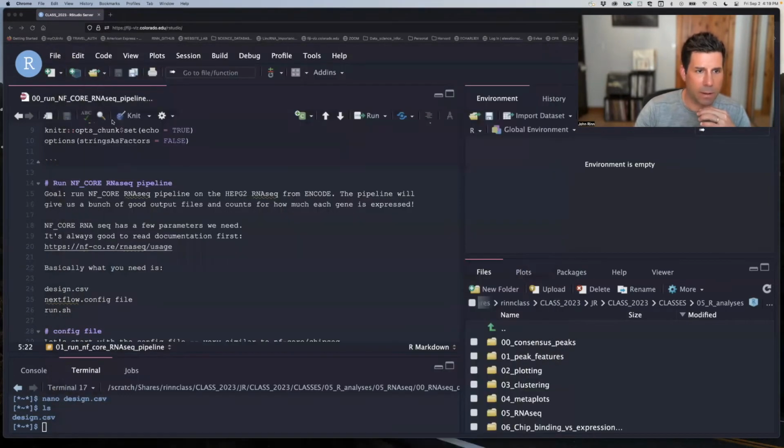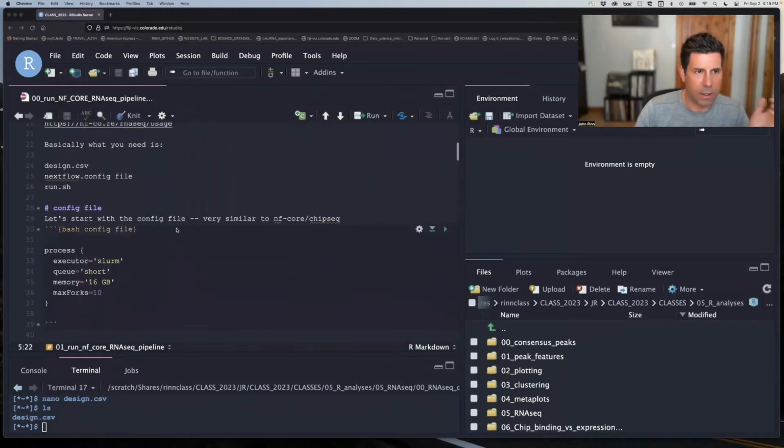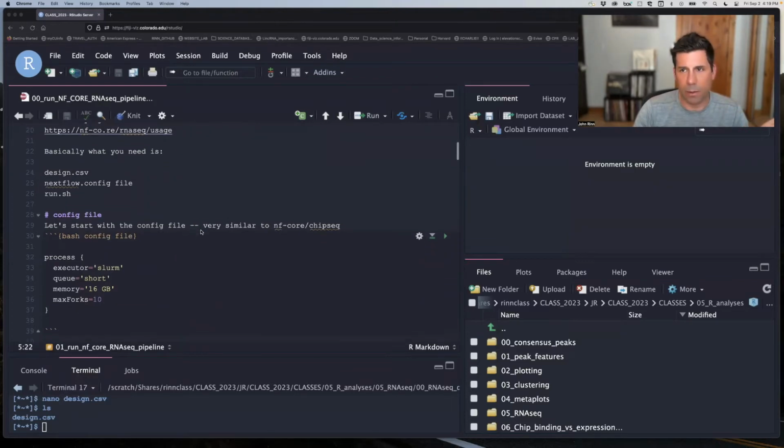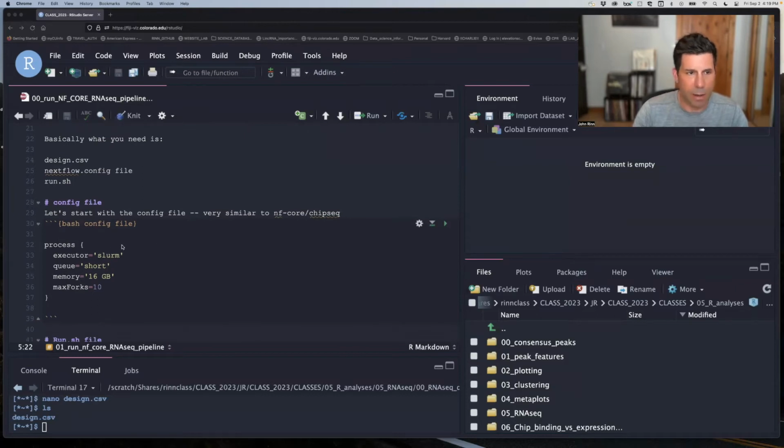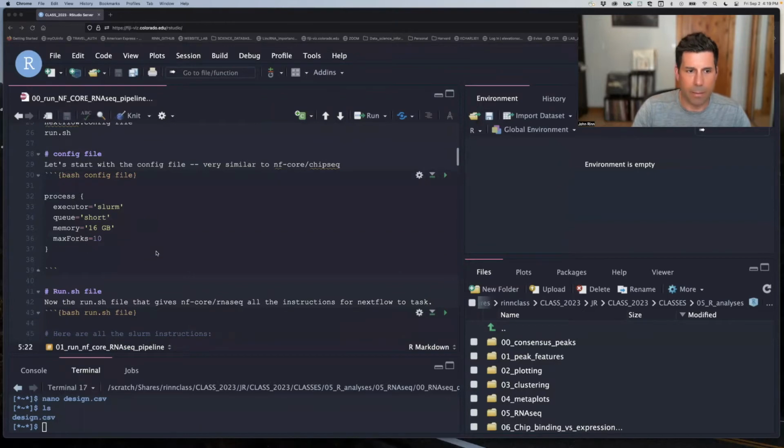I have the link in here. What we need essentially is a design file, a config file, and a run.sh, very similar to what we did for the ChIP-seq pipeline. I'm going to go through it kind of quick, and there's another video on running the ChIP-seq pipeline where you can go over some more of this as well.